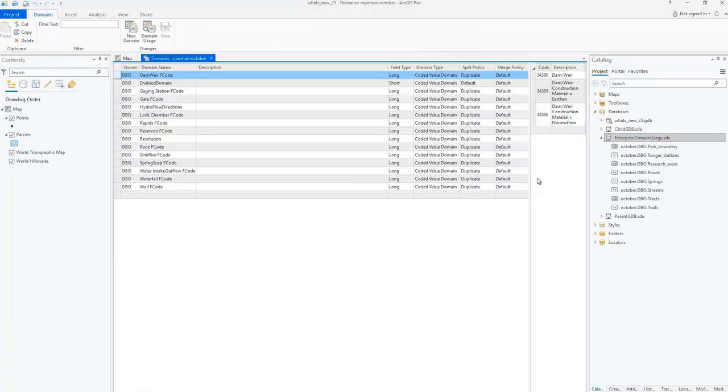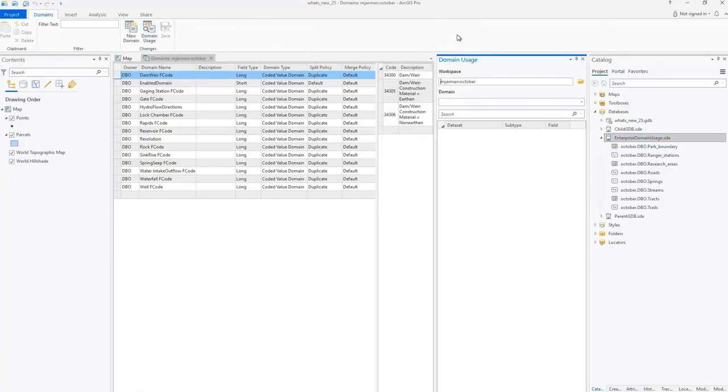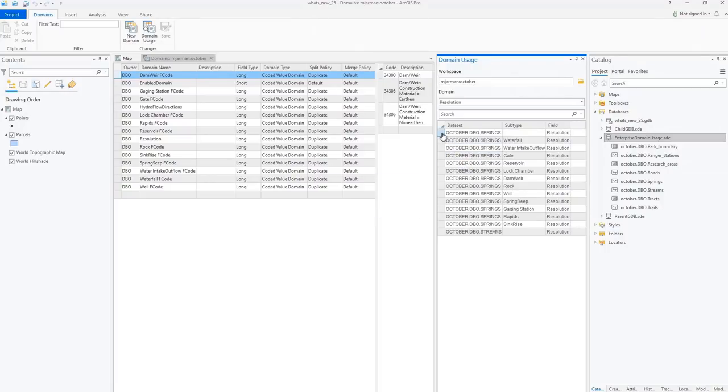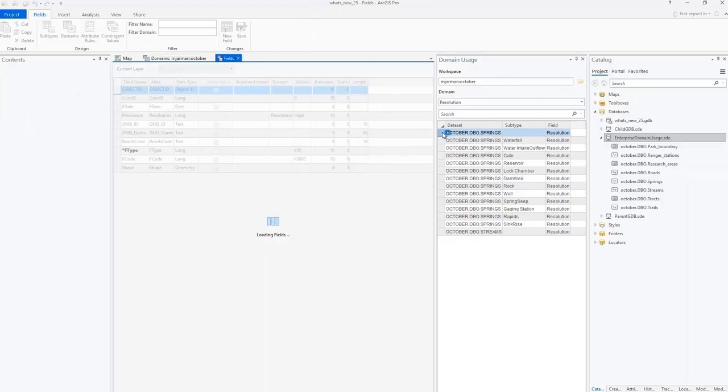Domain usage is a new pane that can be accessed directly from the domain's view. This pane is helpful in identifying what datasets use domains in a specific geodatabase workspace. From here, the fields and subtypes design views can be used to explore and make changes to the domain assignment.